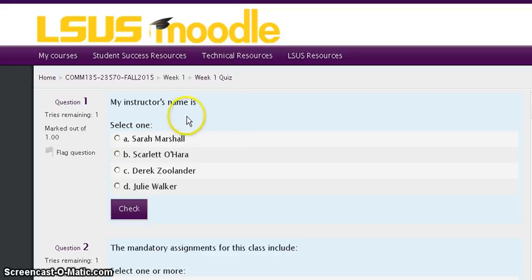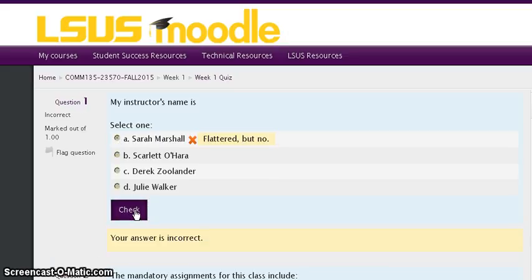So for instance, the first question on this quiz is, my instructor's name is, and so you'd check my name and say, you know what, I'm not exactly sure what her name is, but I think it is Sarah Marshall. That sounds right. So you'd click on that answer, and instead of having to wait till the end of the quiz to find out what the answer is, you can click on check. And if you click the check button, it will tell you, oh, no, your answer is incorrect, and I may have some feedback there for you as well.